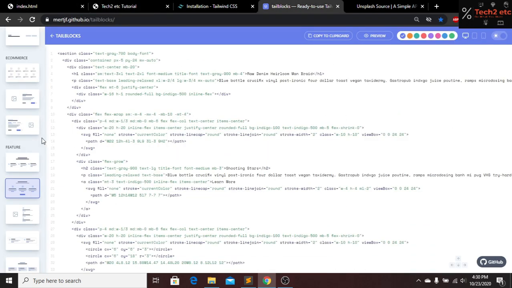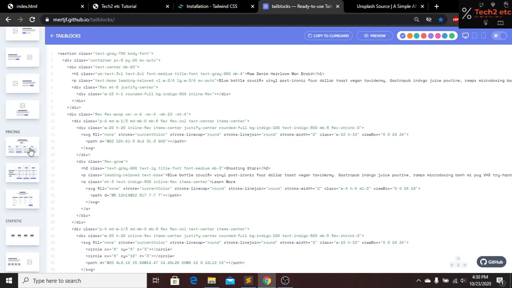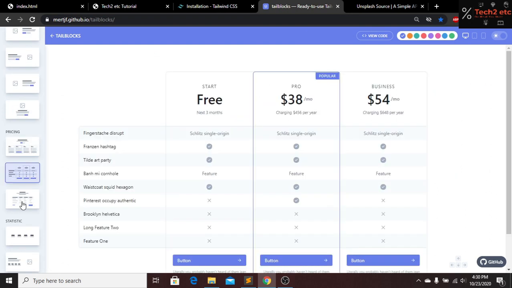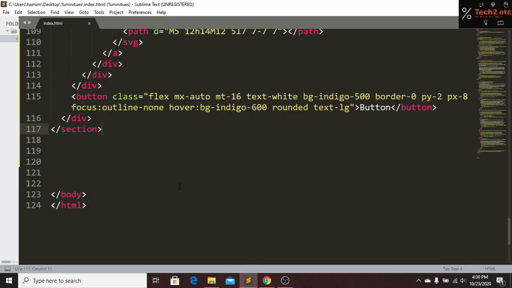So go to Tailblocks again and find the pricing section. So this is our pricing section, and here you can see that we can choose any of them. So for now I will choose this one. So view source code, and click on copy this code, and go to our HTML, and then another comment, and this will be pricing.